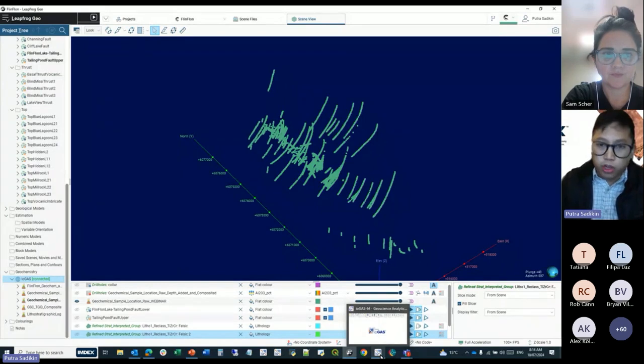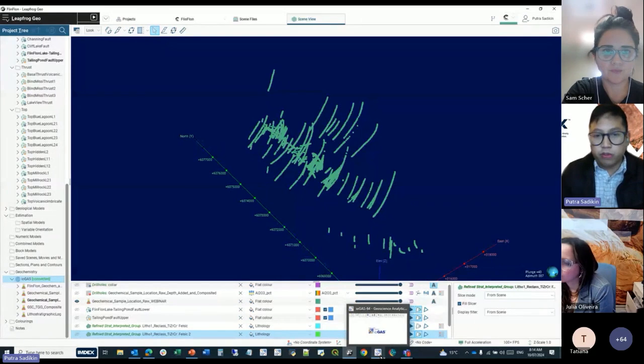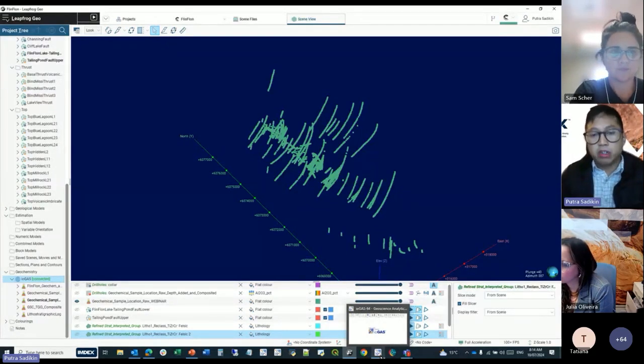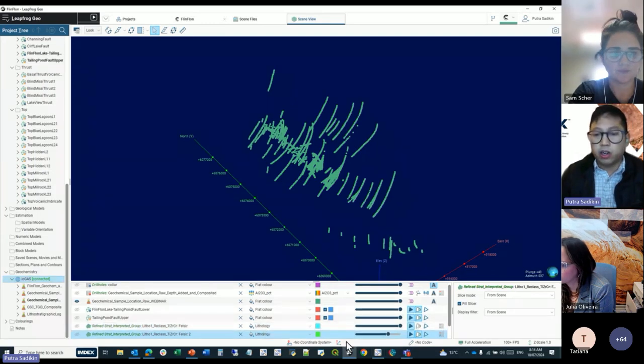And of course, you can go the other way. If you go from ioGAS to Leapfrog, you will need to desurvey your 3D coordinates before you can display them in 3D in Leapfrog. But through the process of creating the new ioGAS data, you're calculating the desurveyed XYZ coordinates as you bring them in.